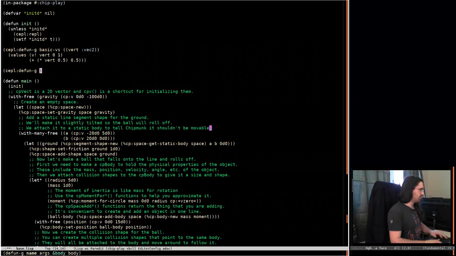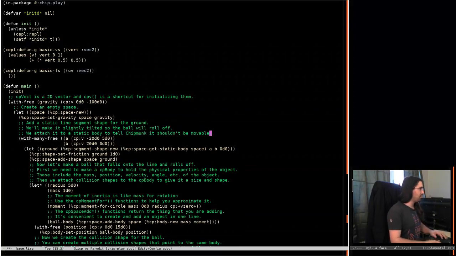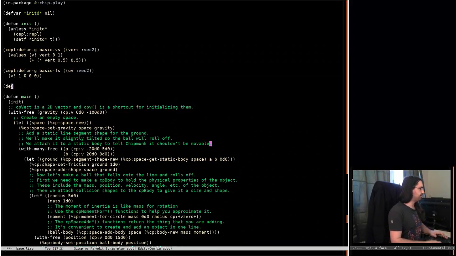We defun-g and make a simple fragment shader. Again, this is just going to be a full screen quad. Something we've done plenty of times. And for now, we'll just return red so we can test that it's working. Defpipeline-g.